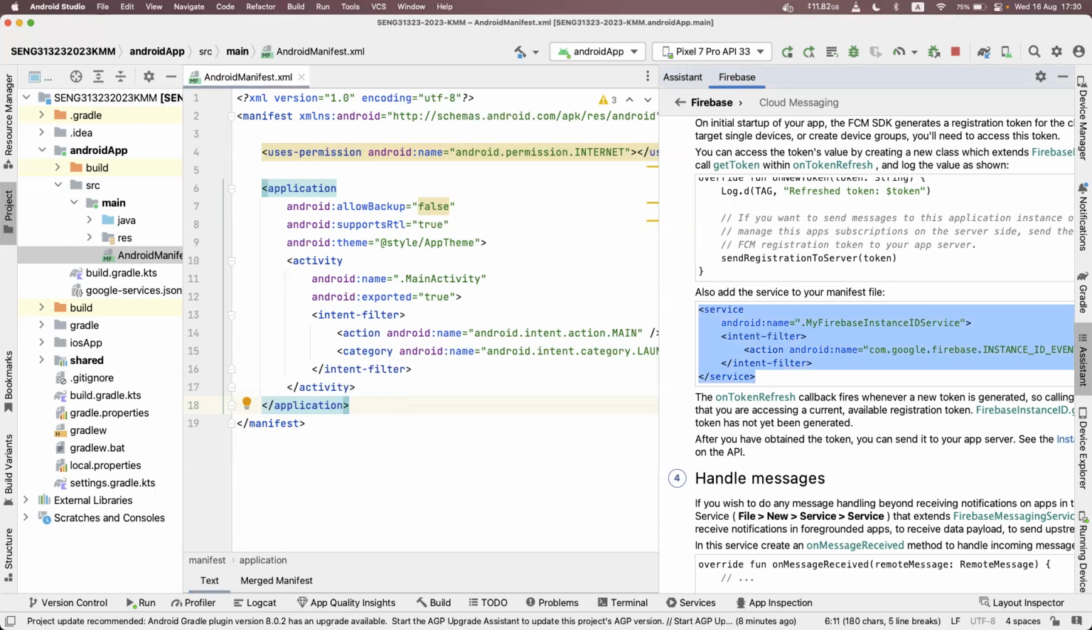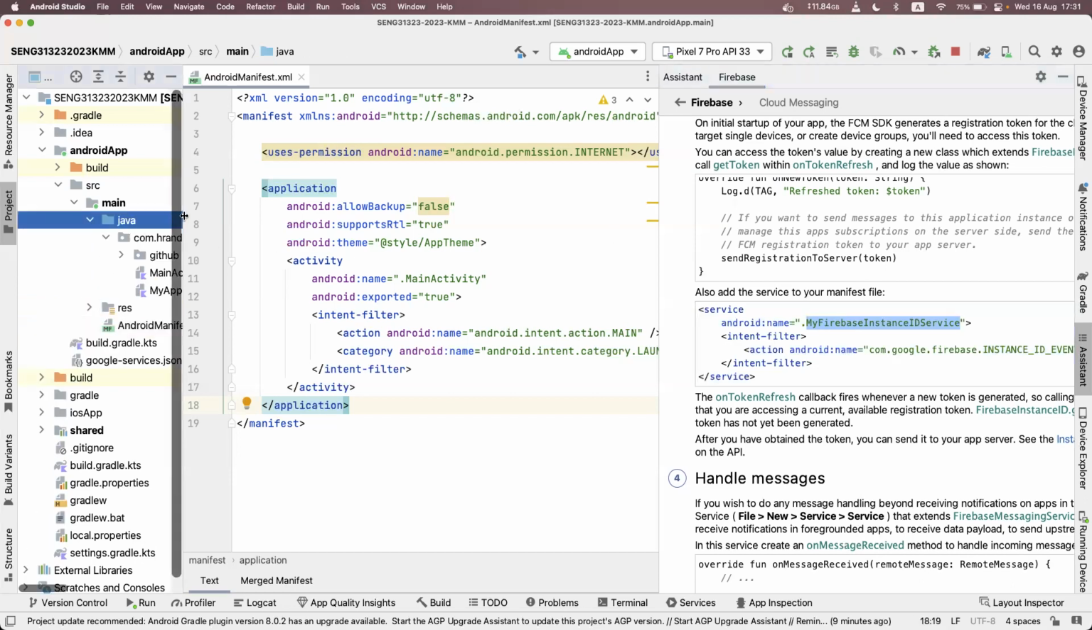Okay, and one thing that we will be doing is, once the application configuration is done and Firebase messaging is added, I might need to create this service, my Firebase instance ID service. Okay, let's create it. I think it is not created by default at this moment.